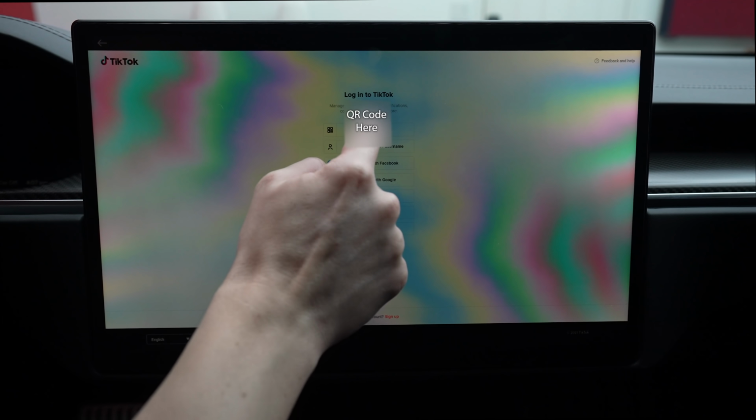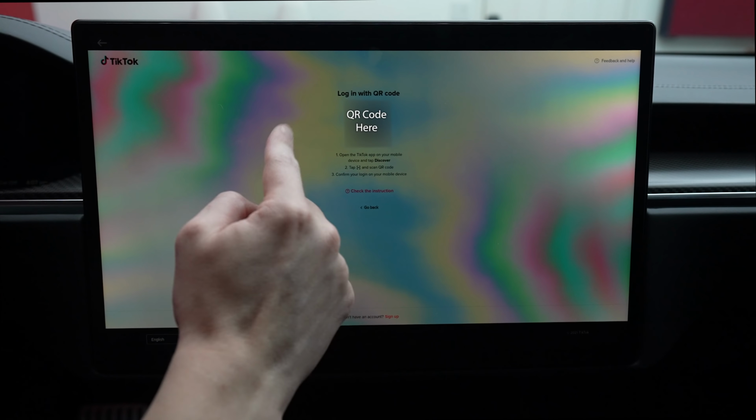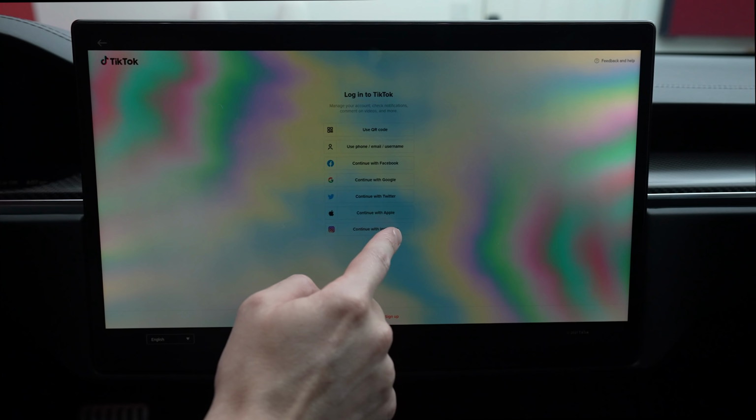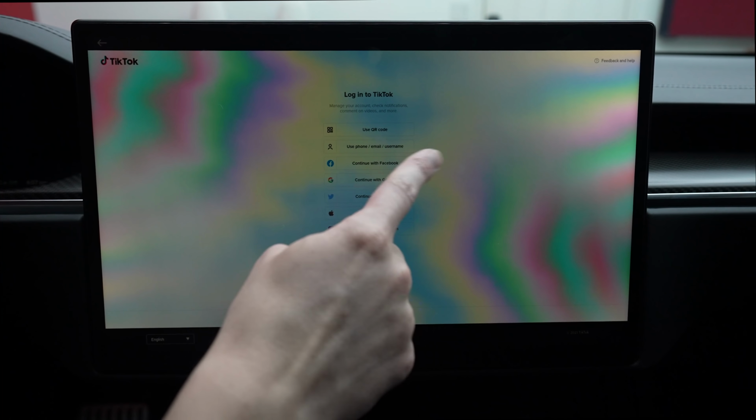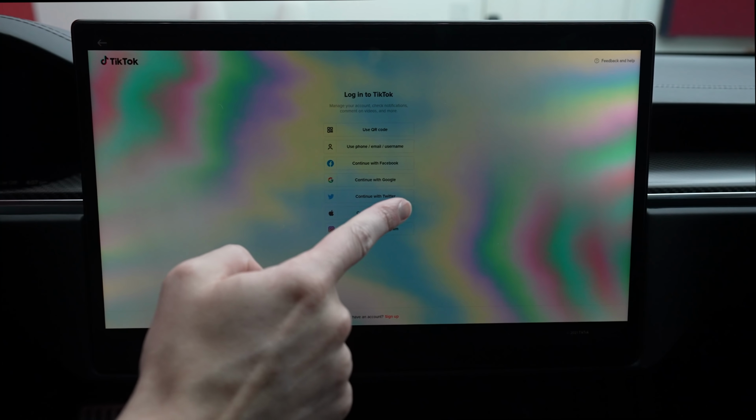Oh, you can use the QR code. How awesome is that? So you can actually QR code this and log in with that, so you don't have to type in your username and password. Love that. I'll have to go and do that later.